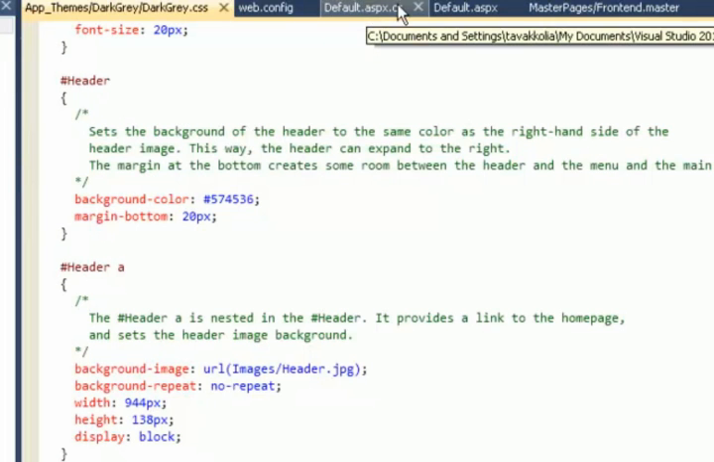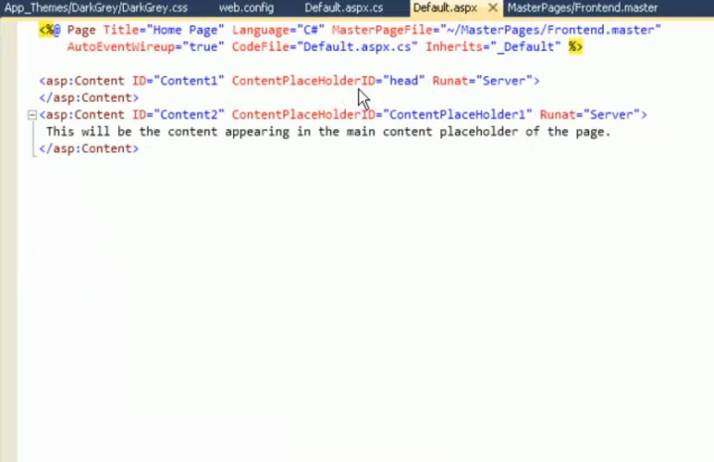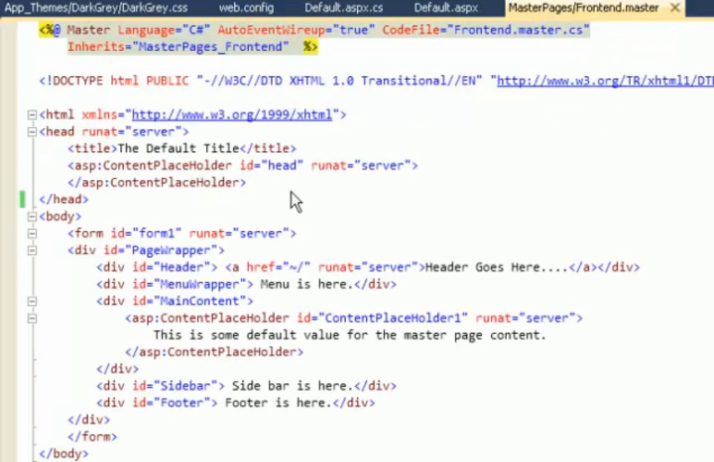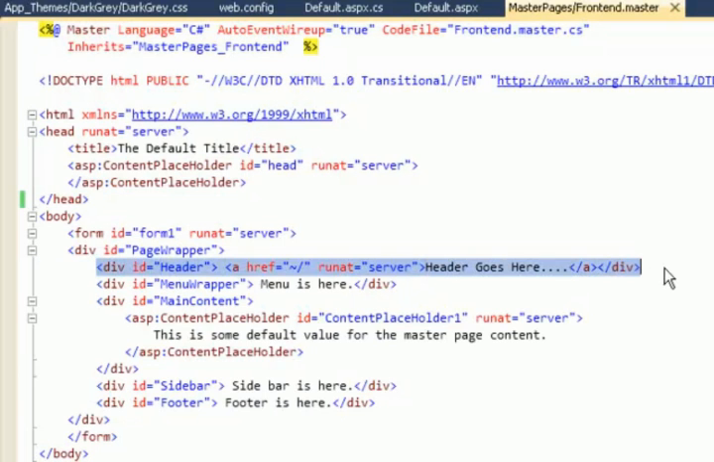So if you go to the default page, you will see that the header component is basically this div section here that contains the look of the header placeholder of the website. So let's apply this dark gray theme to the website.